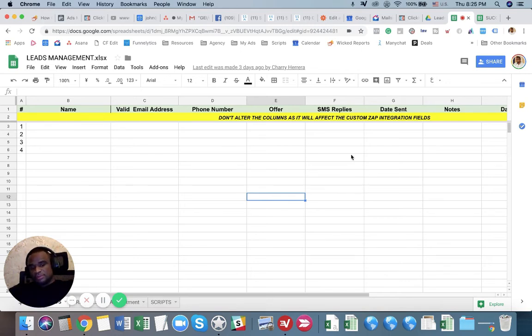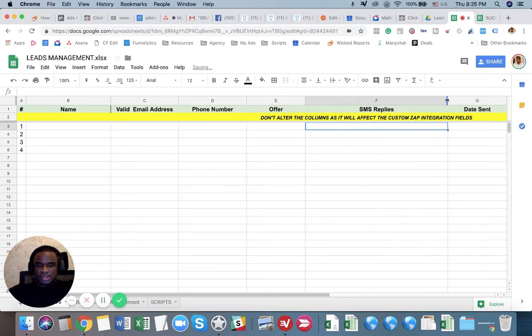That's very important. So if they do send you an SMS, that is also going to go here in this tab right here. What's really good about this is that we'll be able to host SMS replies, and that'll keep everything on file so that you can go back to that person and look at what they last said.